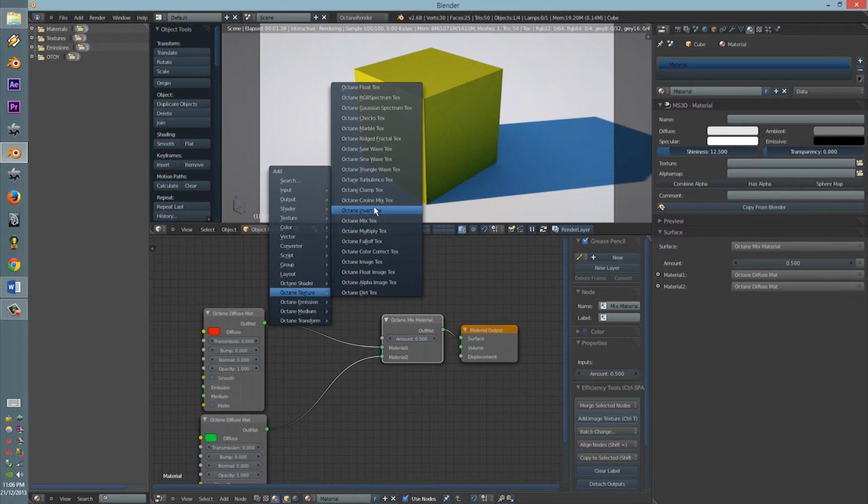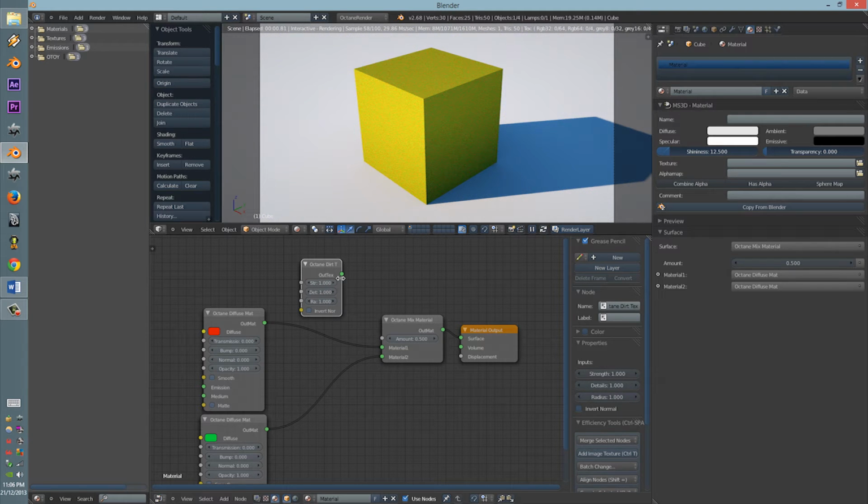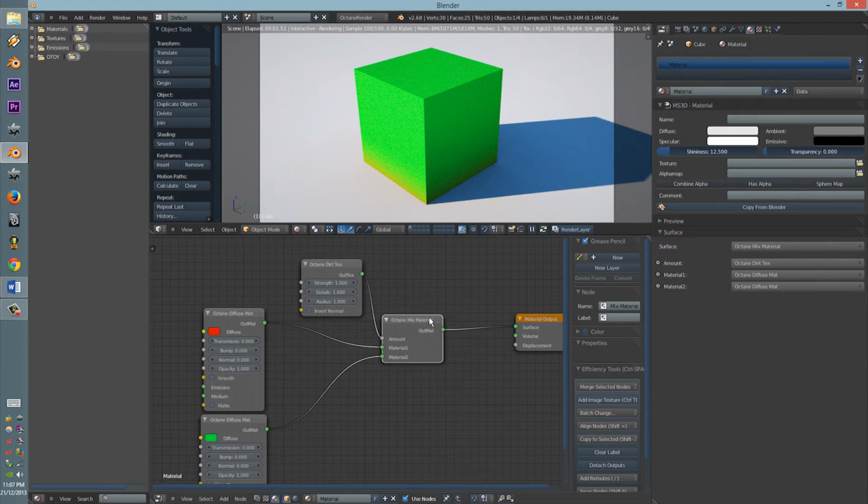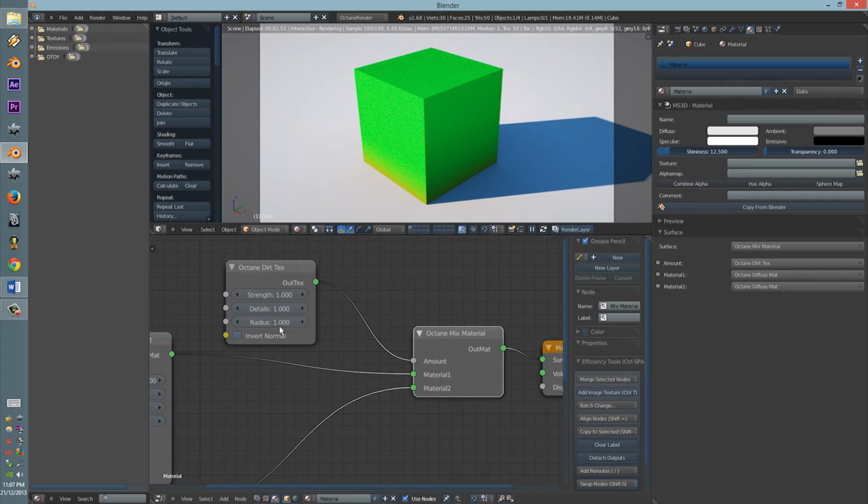Wait, dirt, I mean, not the rust node, sorry. The dirt node, I call it rust for some reason. The dirt texture, but I call it rust. Connect that in the amount. Okay, now, based on what I've seen, it somehow follows sometimes the vertices, sometimes just how the mesh is made, I guess.